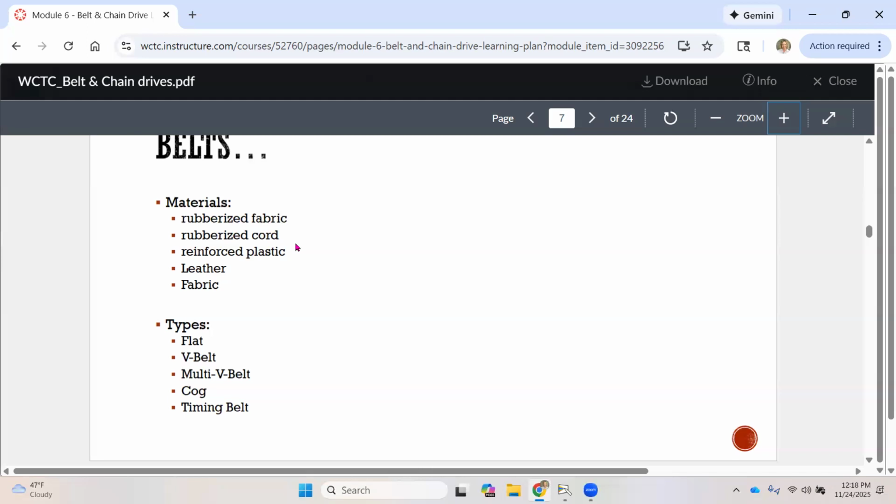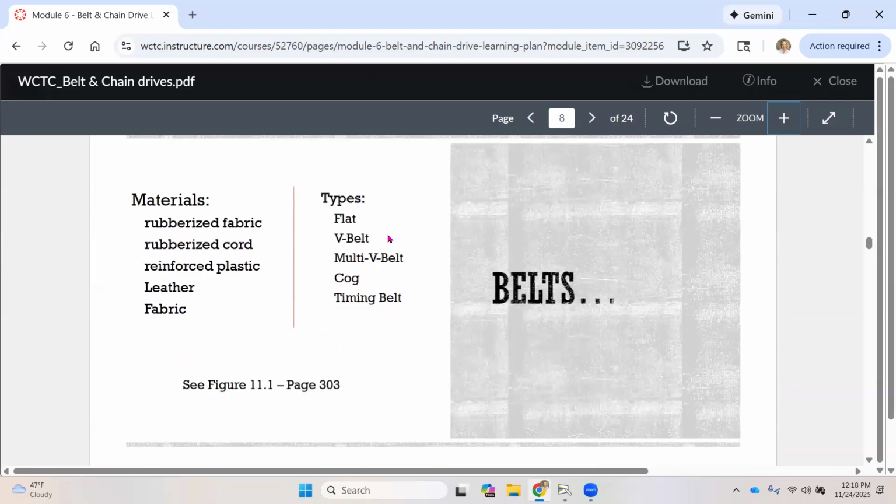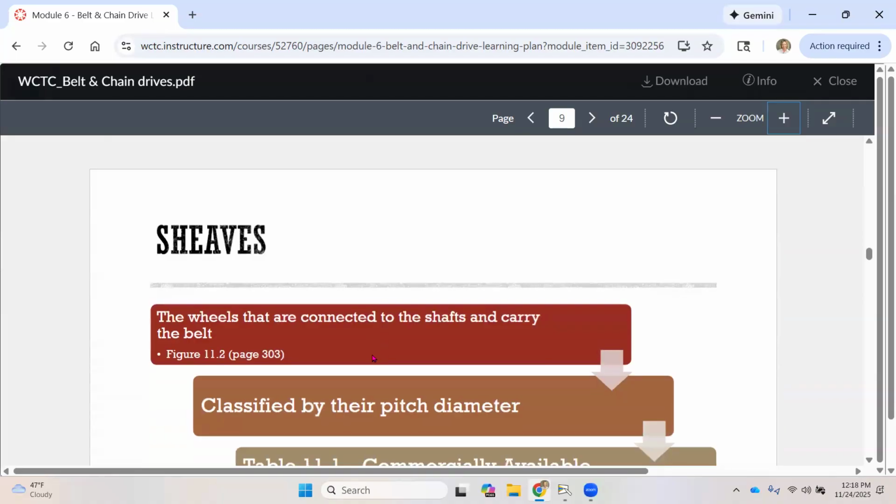Okay. So that's where looking at a manufacturer's catalog and working through their process will help you to pick the most appropriate one for the application expectations that you have. Okay, so we looked at those.